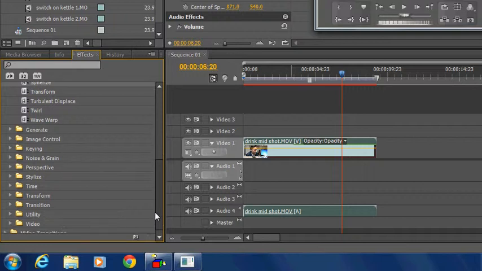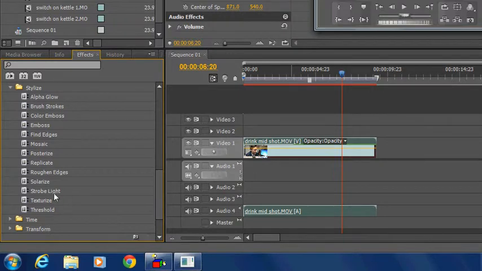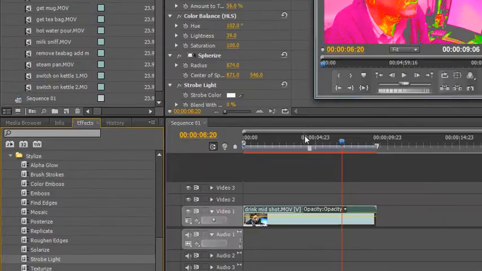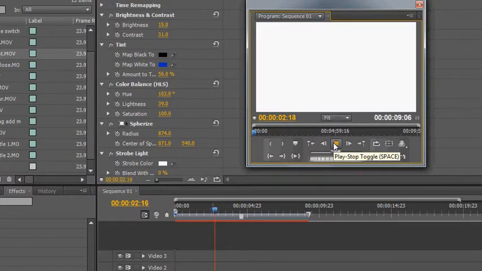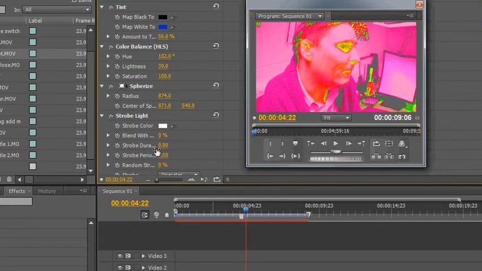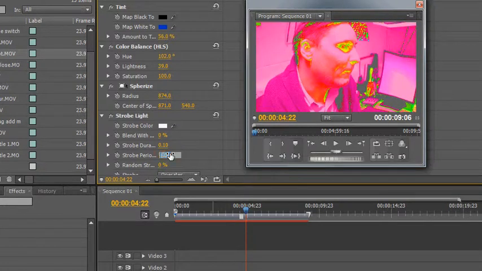Let's try adding some strobe light effect, and this will make it flash. You can adjust that, so let's make that a lot faster. So strobe duration, let's type that in, 0.10, and strobe period, let's set that to 0.05, and 0.20, there you go, and that should strobe a lot faster.